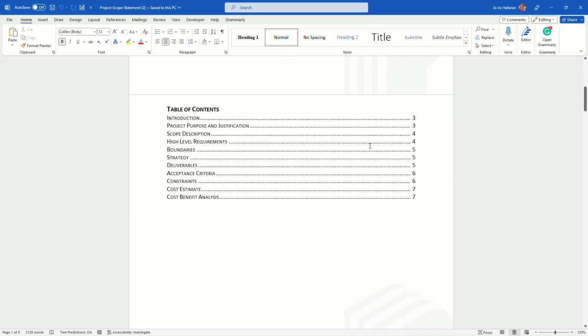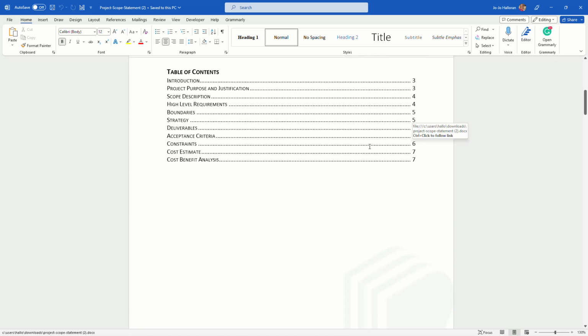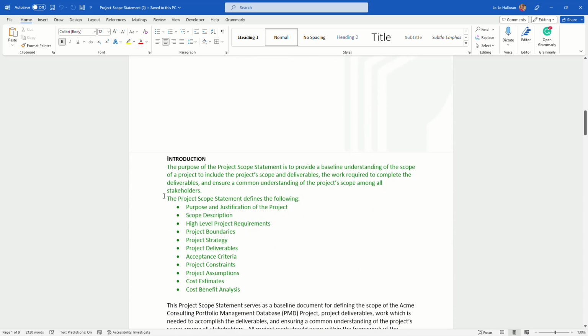There are quite a few pieces here, but you likely have a lot of this already in your form, so just copy and paste. You want to make sure you get the scope description in here, the project purpose and the justification, and the deliverables, which are going to be really important because I'm going to get back to the work breakdown structure.